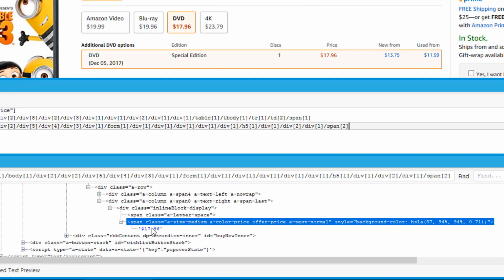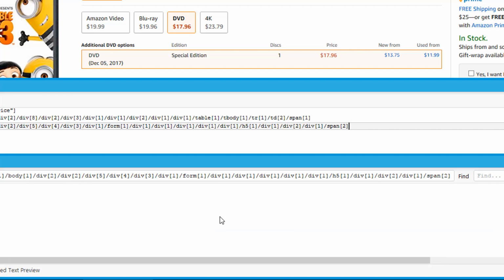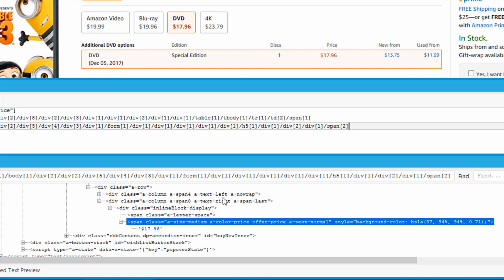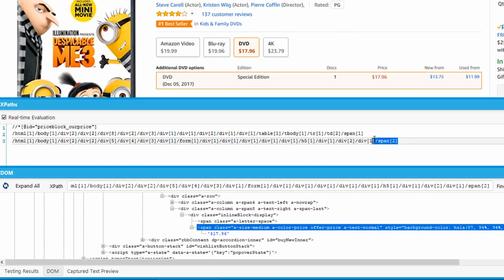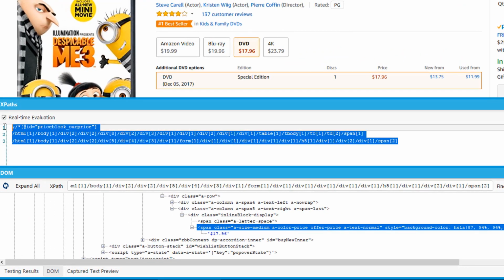If I look at my element, the span element here, and I look at the class attribute, I will notice the value has a color-price space offer-price. This seems to be very unique for the page. Now there are many ways to customize your XPath, so feel free to try out different ways using the syntax article found in our Help Center. In this particular example, I'm going to write my XPath in a unique way. So first, I'm going to remove all of the current XPaths that are here because I do not need them.